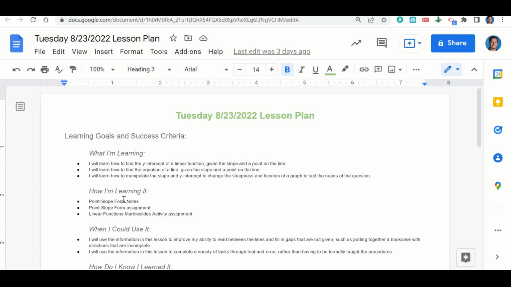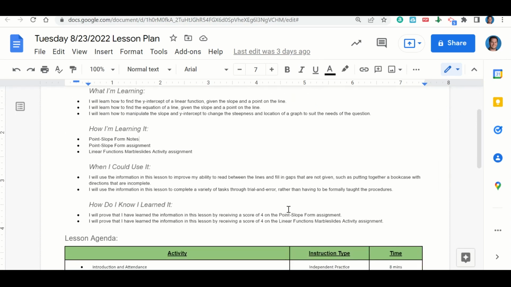How are we learning it? Through the point-slope form notes and the point-slope form assignment, as well as the Linear Functions Marbleslides Activity assignment. When can we use this? To improve your ability to read between the lines and fill in gaps that are not given, such as putting together a bookcase with directions that are incomplete, and to complete a variety of tasks through trial and error rather than having to be formally taught the procedures. How do you know you learned it? By getting a score of 4 on the point-slope form assignment and a 4 on the Linear Functions Marbleslides Activity.